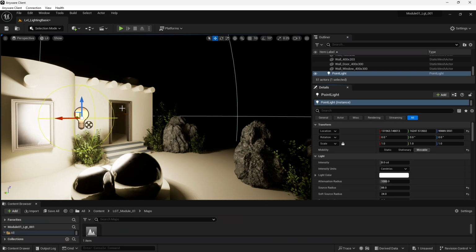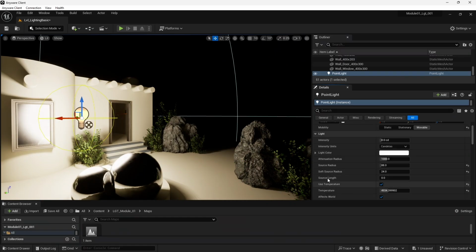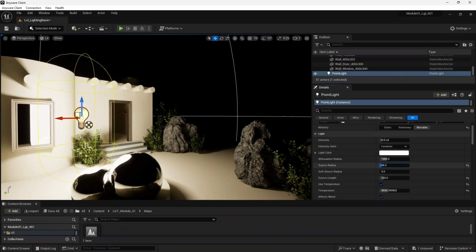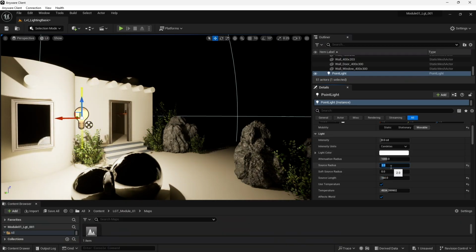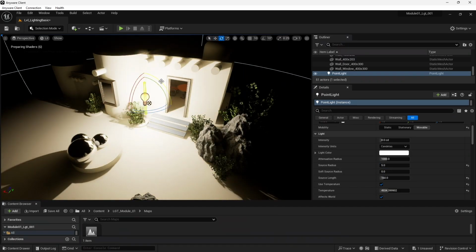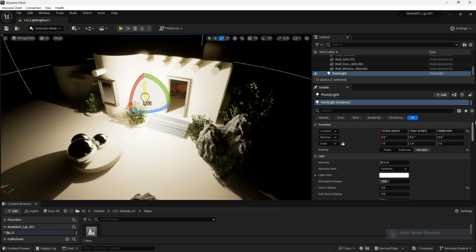And if you want to change the point light shape to a tube light, we may need to play with the source radius and source length together. Let's move this light very close to this wall and make it very similar to a tube light.